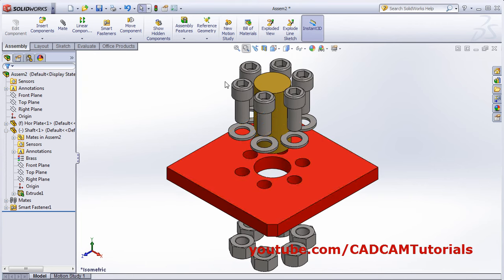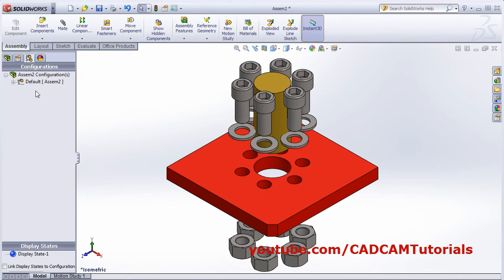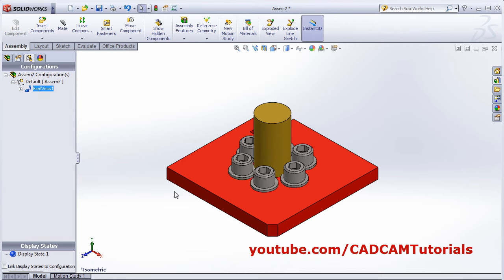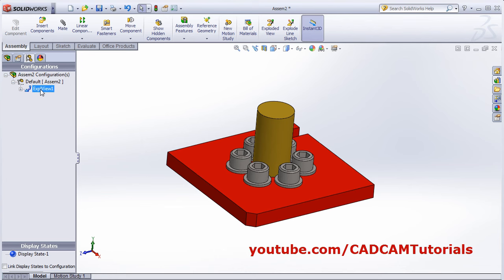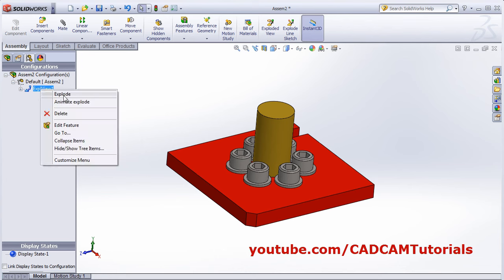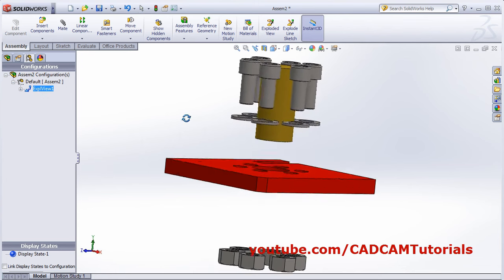If you want to cancel the exploded view, click on this configuration manager. Then click plus before the default and right click on this EXPL view 1 and collapse. So it will again become normal view. And if you want to again explode it, right click and click on explode. So it will again explode it.